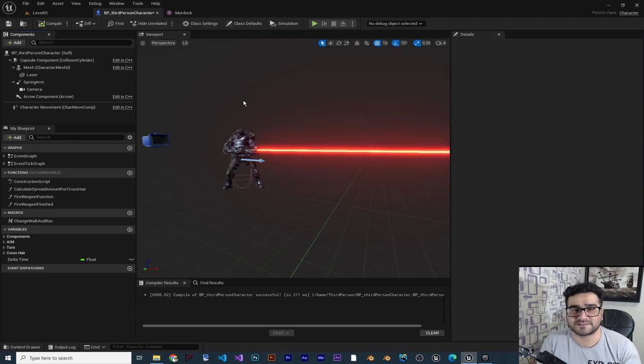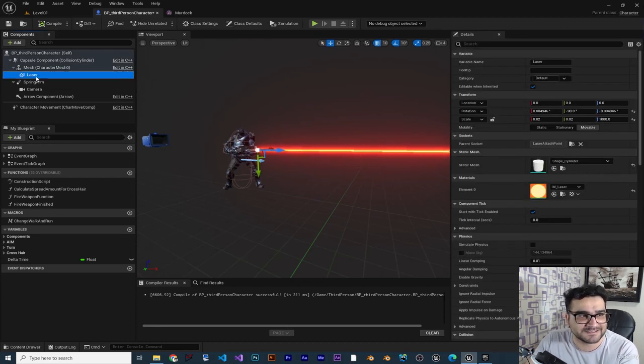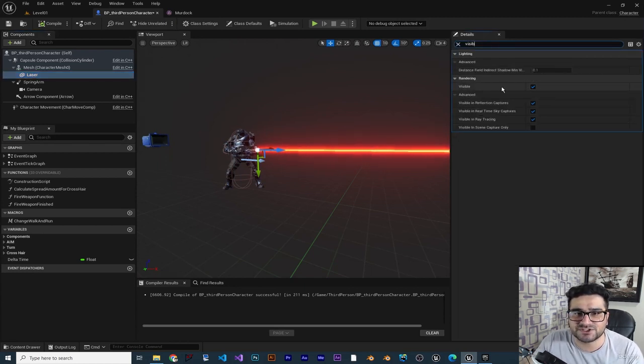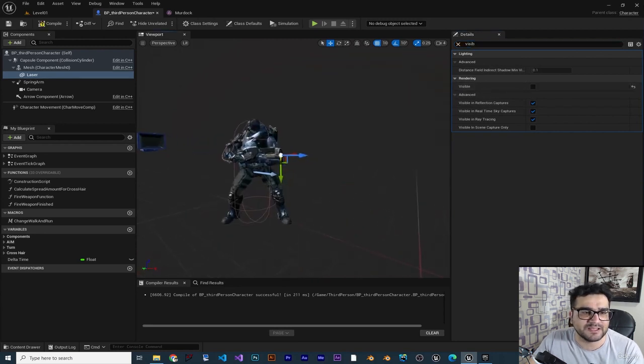So now for fixing our problem, we need to learn about some nodes. First of all, open up your third person character. And in here, the first thing that I'm going to do is make this laser invisible. So click on this laser, we don't need it for now. Search for visible in the details panel, and in here uncheck Visible. Okay, now we have just this.